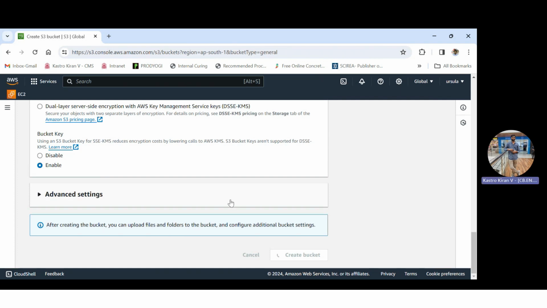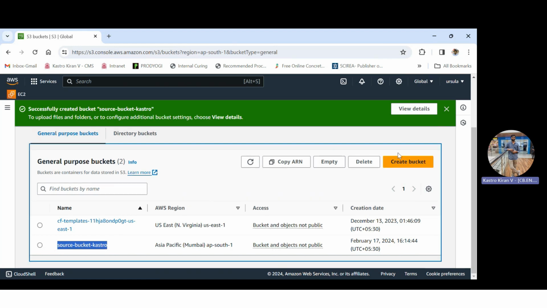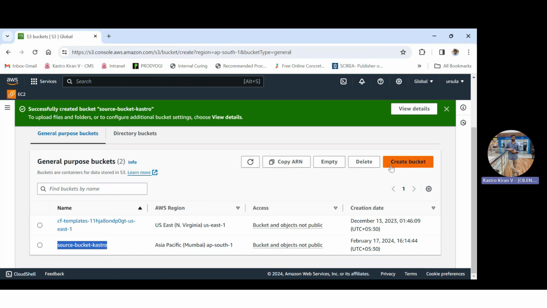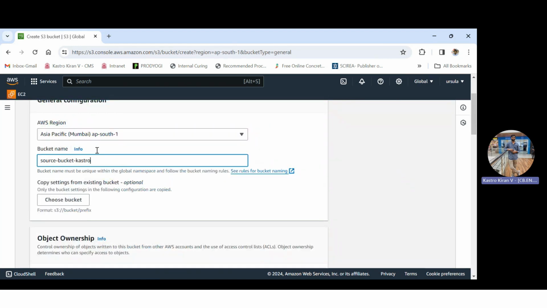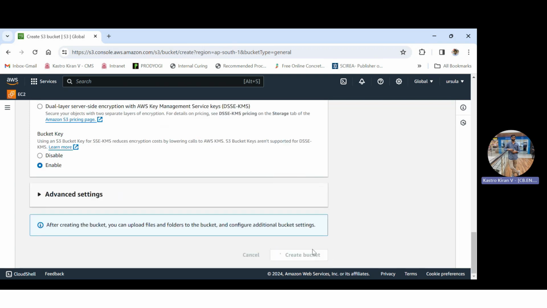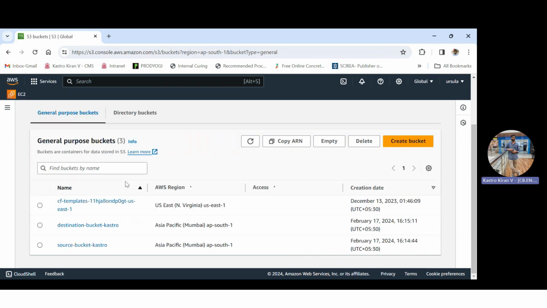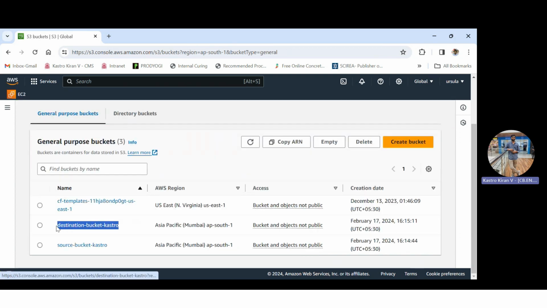Let us also create the second bucket as well. That second bucket name, I'm going to give as destination bucket. Let me click on create bucket. Here, the second bucket also I'm creating in the same region, which is the Mumbai region, and I'm going to give the bucket name as destination bucket Kastro. With all other remaining details as the default settings, let me click on create bucket so that we have got two buckets now: bucket 1, which is the source bucket, and bucket 2, which is the destination bucket.